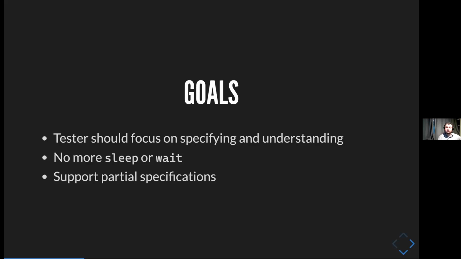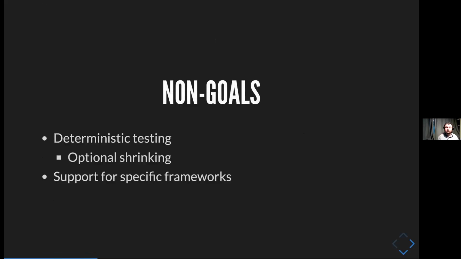Oh, and on the non-goal side, one thing that I'm not trying to do here is to enforce or automatically do deterministic testing, which is rather tricky. This is interacting with the browser with some system, and it might be deterministic, it might not be, and that is very much up to each system under test. So this means that shrinking is not always useful, because shrinking breaks down when it's non-deterministic.